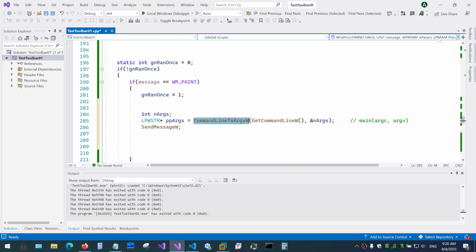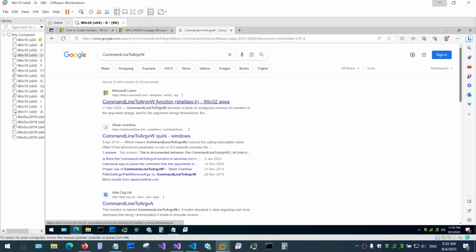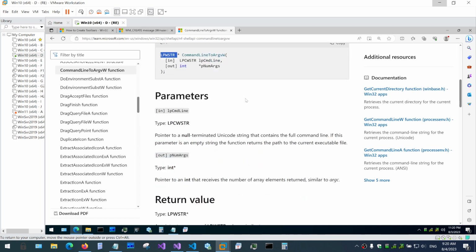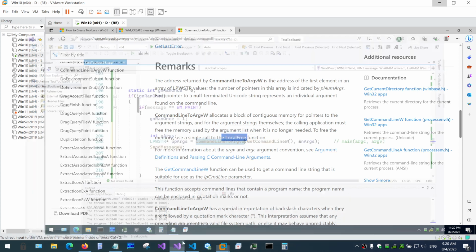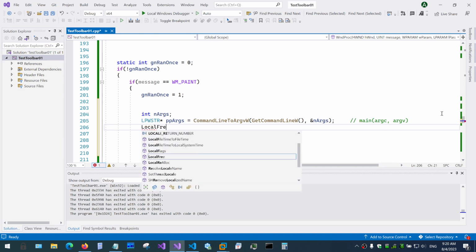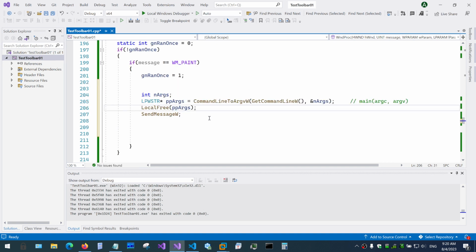Now if you look at the documentation for this function, the important thing to remember is that it gives us heap allocated memory, and it should probably say here, yes, that we have to call LocalFree on whatever it returns us. So this is very important. Finally, we need to call LocalFree on our arguments to actually release them. And this would be 1, 2, 3, 4 APIs that we will need to call.